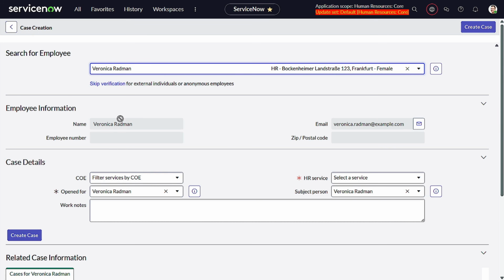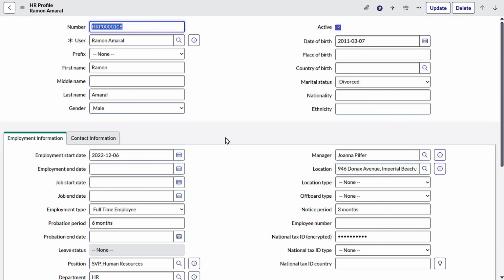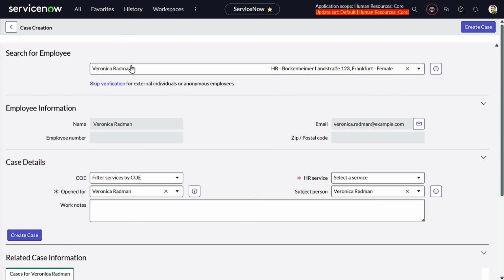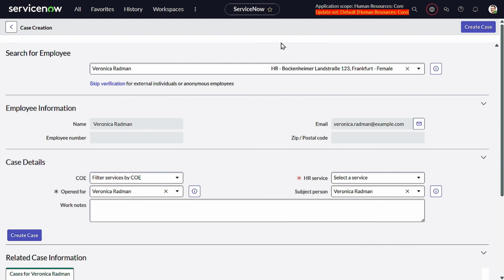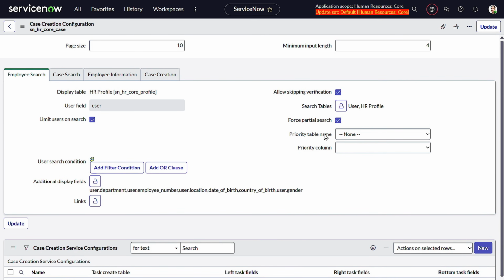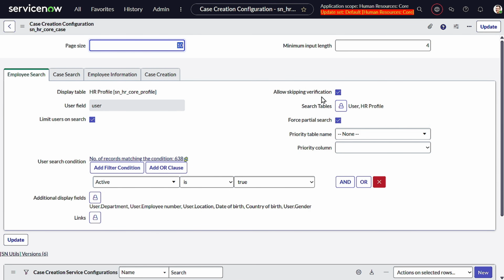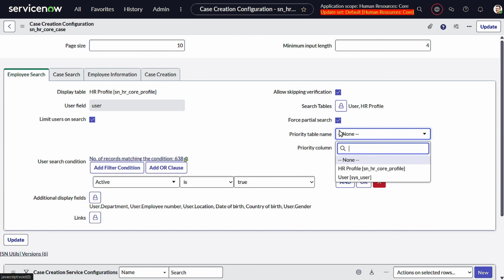So you can configure anything from there. Okay, you got the context, I believe. I'll go back to history and configurations. What else can you do? Allow skipping verification. You have seen that there is a verification link over there. You can allow users to skip that particular verification also. There's a priority table kind of thing. Currently, it's fetching the information from these two tables. That's why it's showing up over here. You can also define priority columns if you want to.